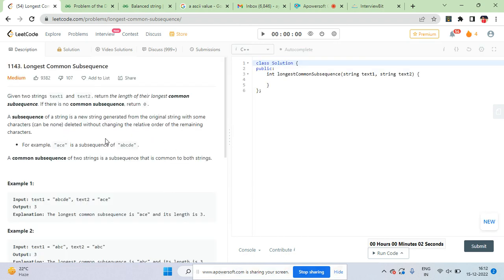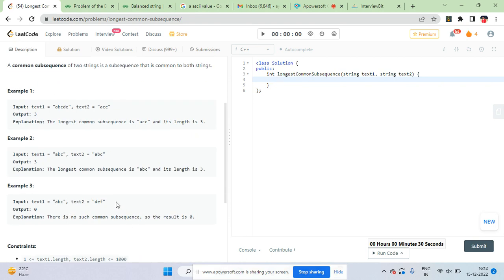In Longest Common Subsequence, you have been given two strings. You have to tell what is the longest common subsequence in these two strings. For example, ABCDE and ACE. What is the longest common subsequence? A subsequence is something else, this is not a substring. The elements don't have to be together, but they have to be present in both the strings. So ACE is present in both strings, and that's the maximum one. And ABC, okay, in this case all, and ABC and DEF, in this none, right? So zero is the length of the longest common subsequence.